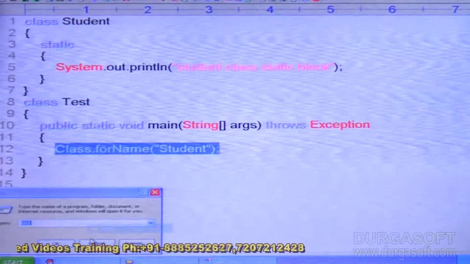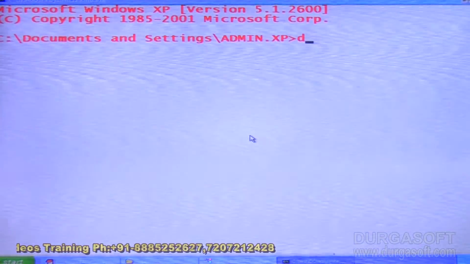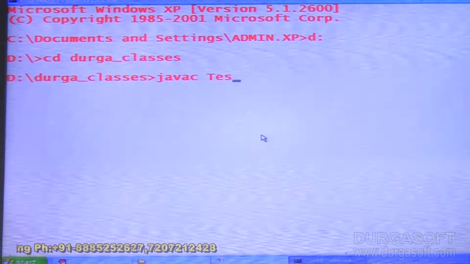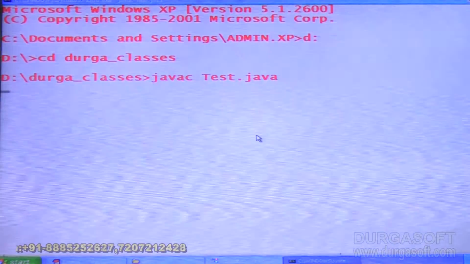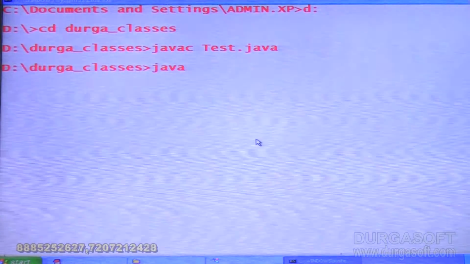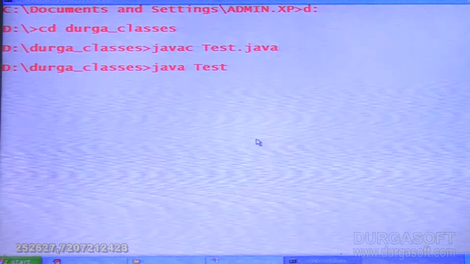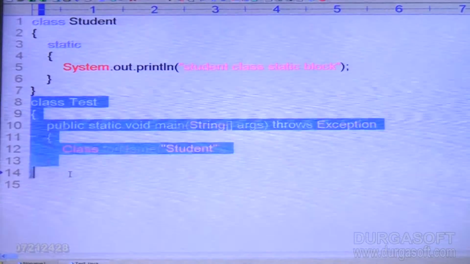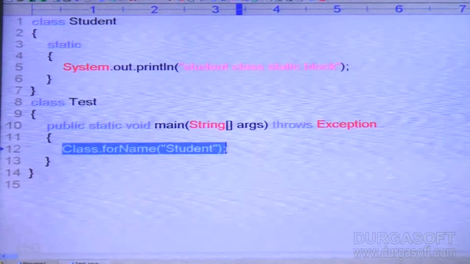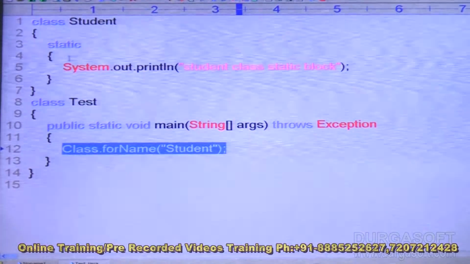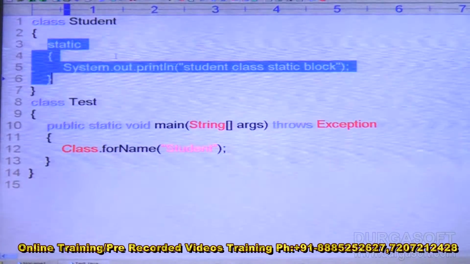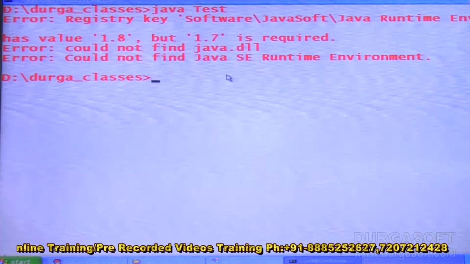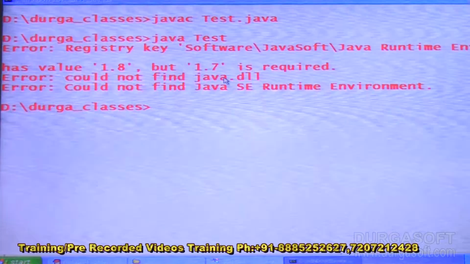Let me go to D:\Durga_classes and run javac Test.java. Yes, perfectly valid. Now java Test I'm trying to run. Have you observed? Whenever I'm executing the Java Test class, internally I'm loading the Student class. Whenever we load the Student class, the Student class static block will be executed automatically or not? Observe that. There is one small problem here.